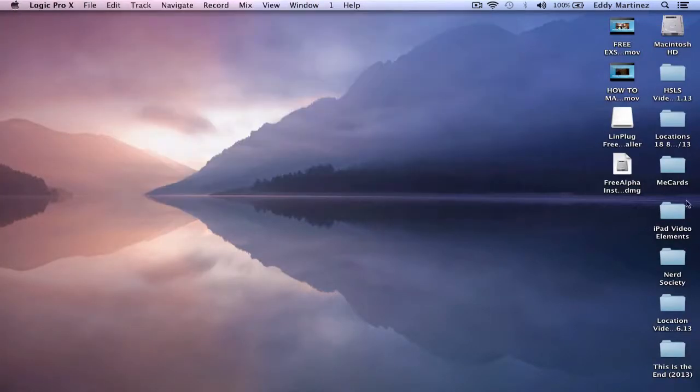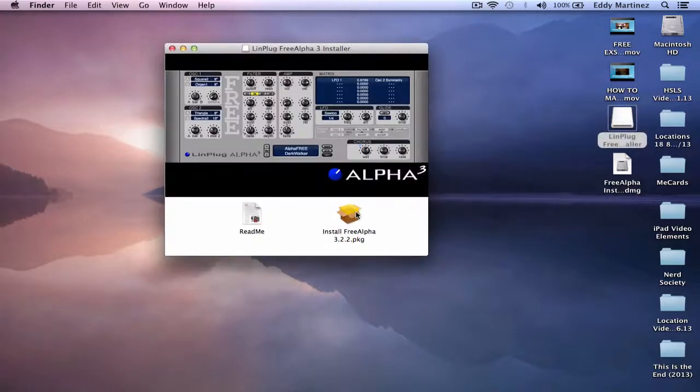Once you get it downloaded directly to your desktop, it'll look like this. You'll get the DMG file right here. Once you double-click that, you'll get this right here, the installer. And then you just install the package as normal.